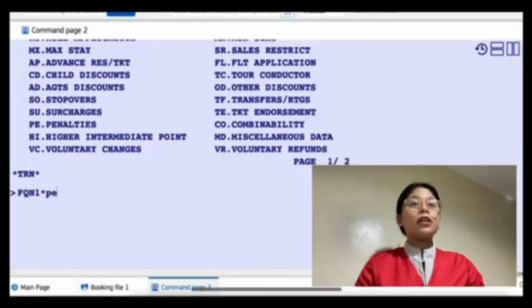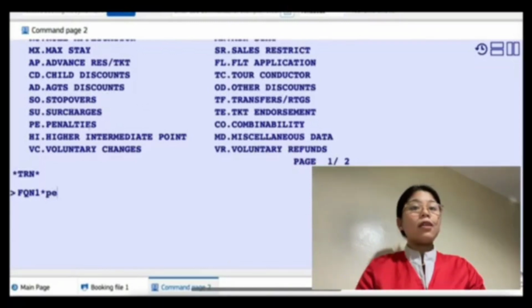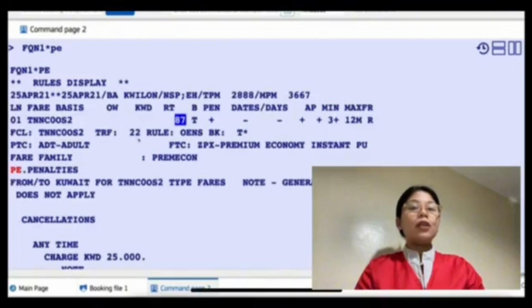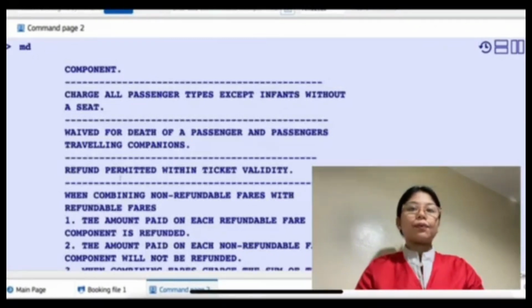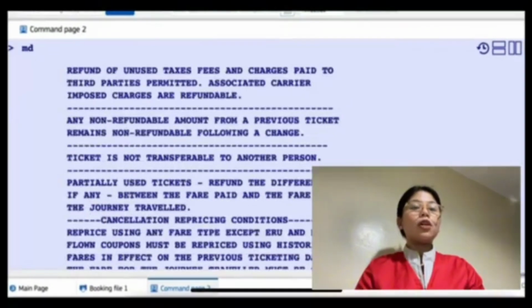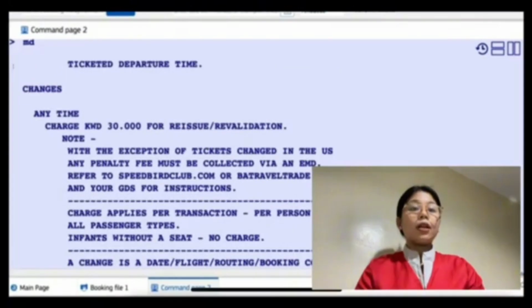You can break down your search with the same entry, writing FQD and the routing with the date, the class. And if it is round trip, you can indicate IR/IR or IO, which is the one way. So after selecting the fare, now we would like to see the penalties. So you can check the penalties by writing FQN, then the fare number, which is 1, display, then PE, which means penalties. And it will display the penalties that we have, like the charges and the changes. So you should read all the penalty rules in order to have information about the particular fare basis.